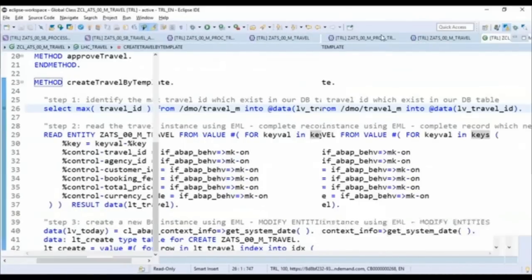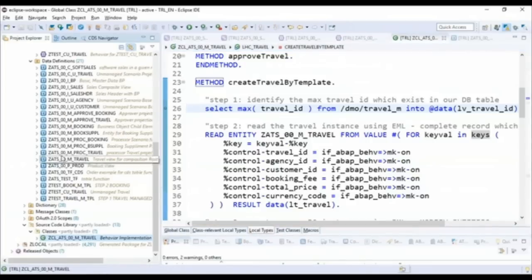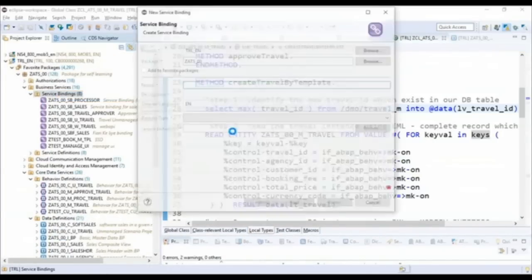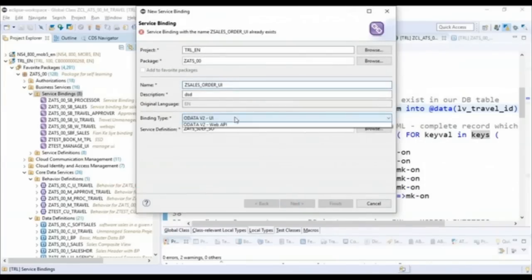Because if you see here, when we create the behavior definition and you try to create a service binding, you will observe that there's a concept called web API. You see this web API? This is what we'll learn. So till today we did it for UI. Now we'll do it for web API.